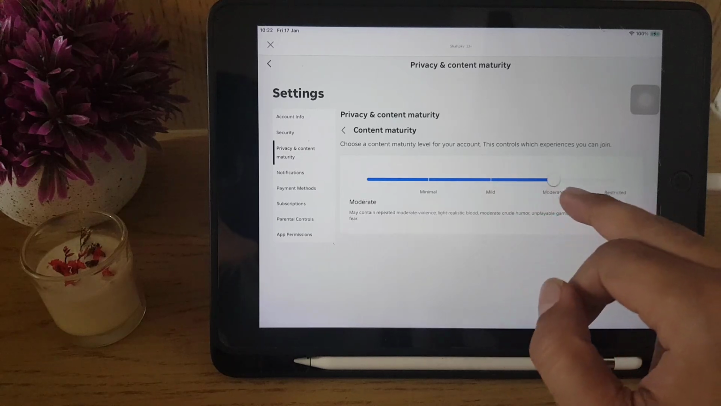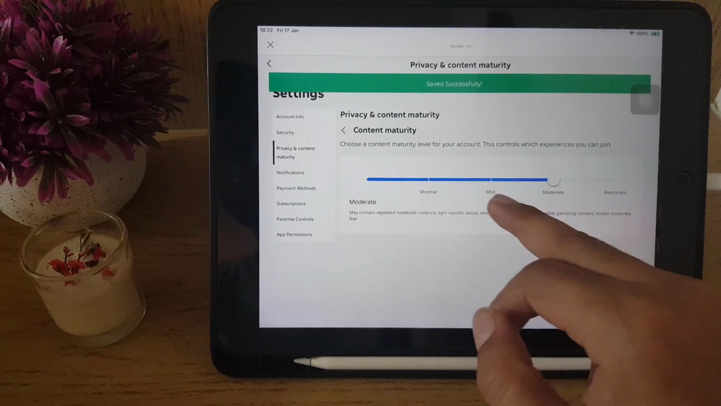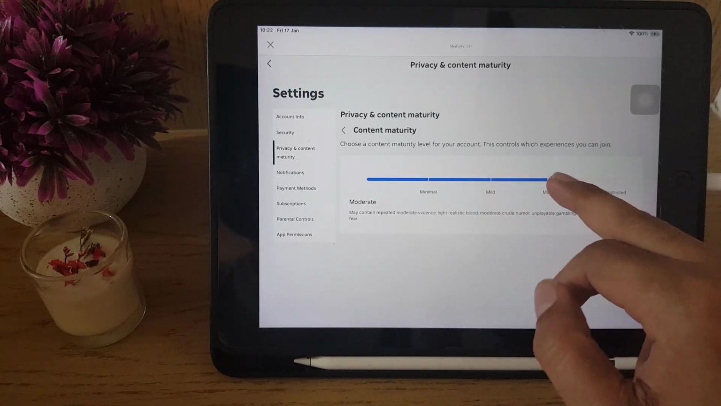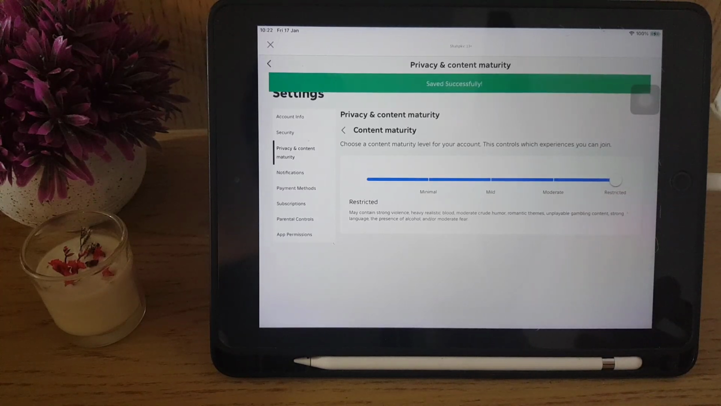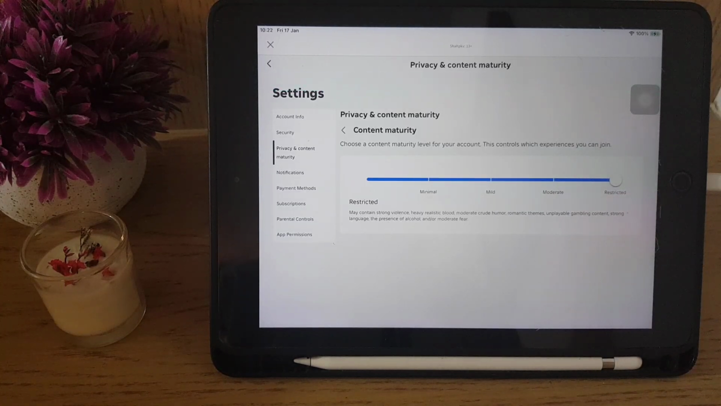So this is how you can change it. If you want to change it from mild to moderate, here, it will be saved. And then the content that you will see on Roblox will be different. So guys, this is how you can change the content maturity on Roblox.